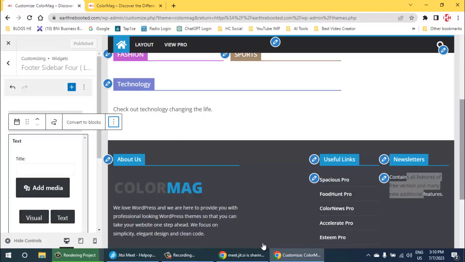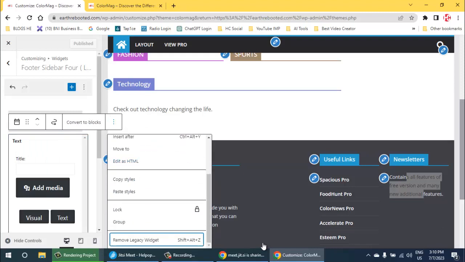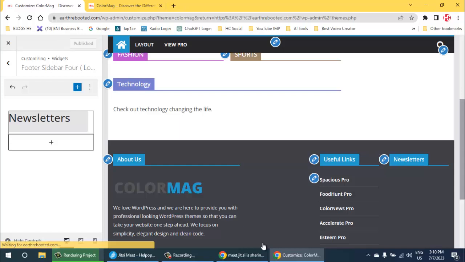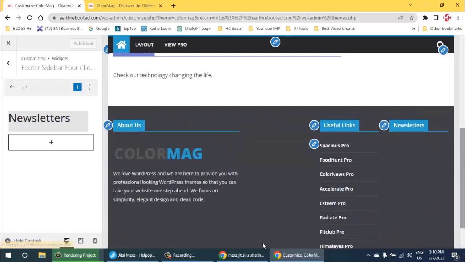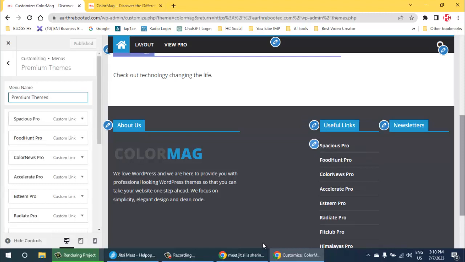So I'll say remove legacy widget. So that is also removed, and now I can click on publish. So now this is done, so that is removed, and now these all menus that we can see over here. So this I can click over here, and it will take me to this place.